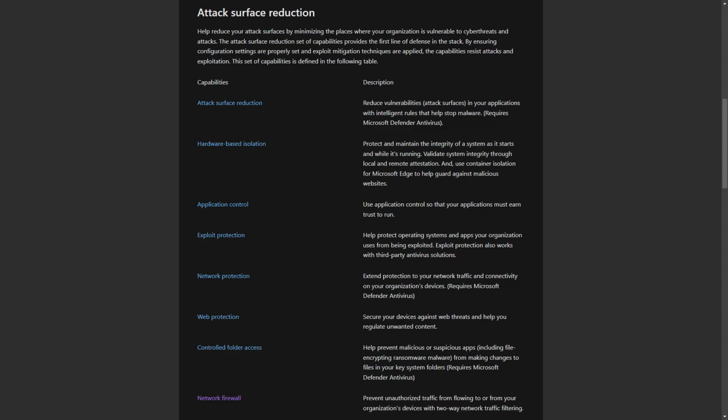threats and attacks. The attack surface reduction set of capabilities provides the first line of defense in the stack. By ensuring configuration settings are properly set and exploit mitigation techniques are applied, the capabilities resist attacks and exploitation. This set of capabilities is defined in the following table. Attack surface reduction. Reduce vulnerabilities, attack surfaces, in your applications with intelligent rules that help stop malware. Requires Microsoft Defender antivirus. Hardware-based isolation.